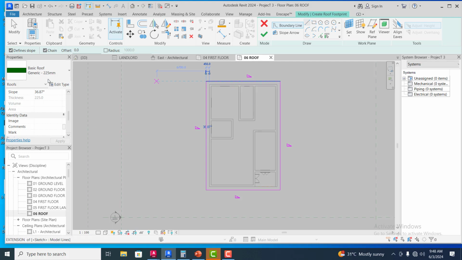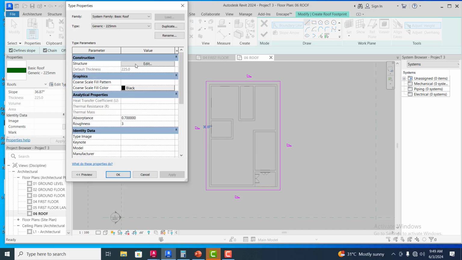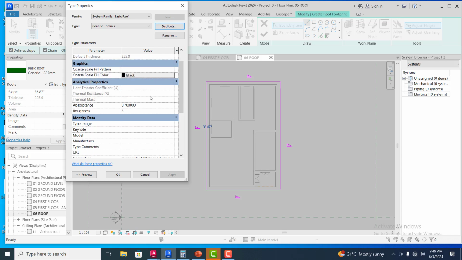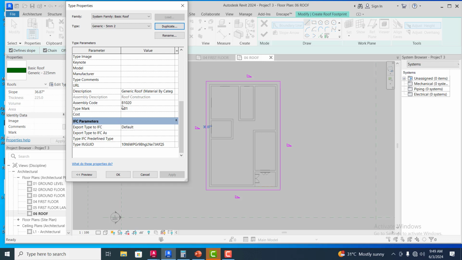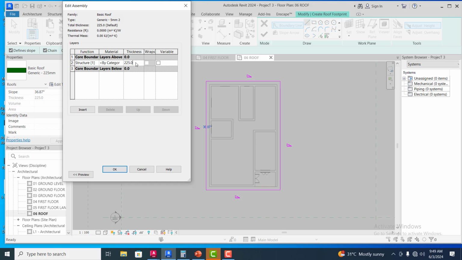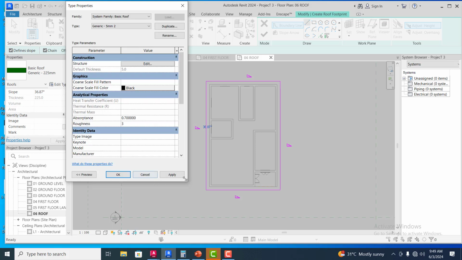Very important here, if you check here, you see basic roof generic is 225. That is, the thickness of this roof is going to be 225, which is very thick. So I'm going to reduce this and make this a 5 mm thickness of a roof. You can double check to know what the actual thickness of a roof sheet should be, but I am just going to adopt 5 mm in this tutorial, and I will click on edit here. When I click on edit, I will change this value to 5 and I will click on OK. I will click on apply and I will click on OK.